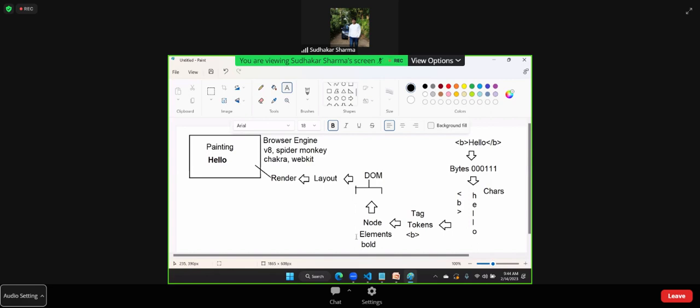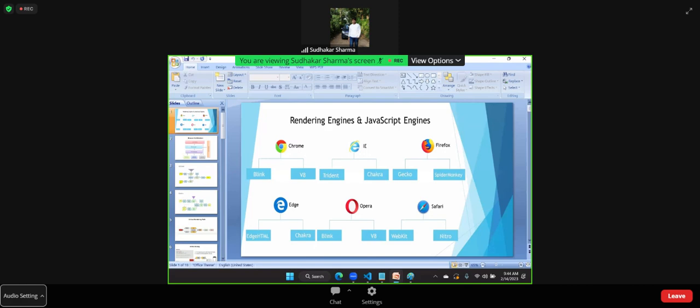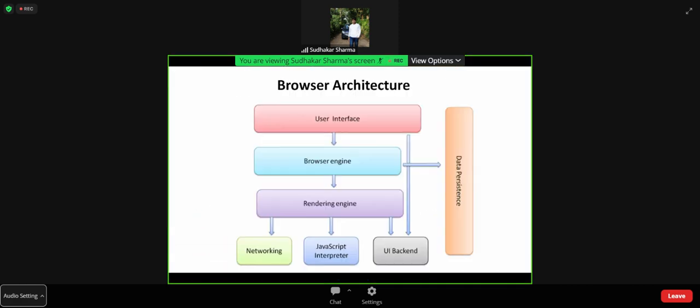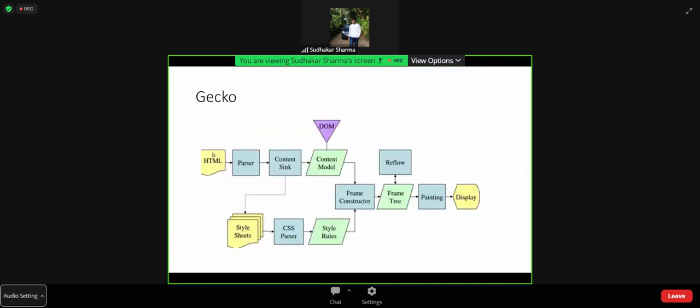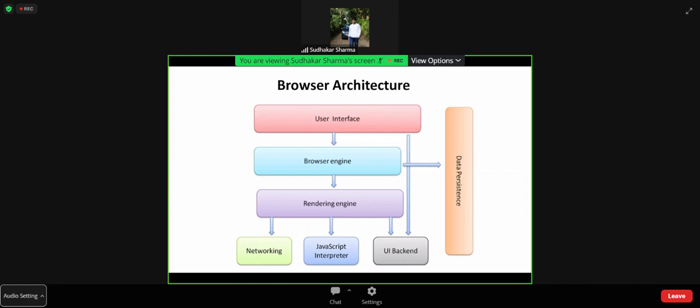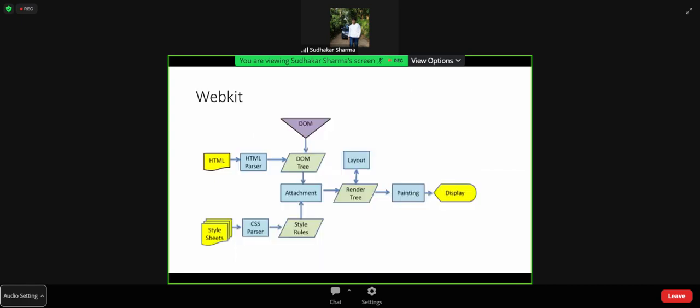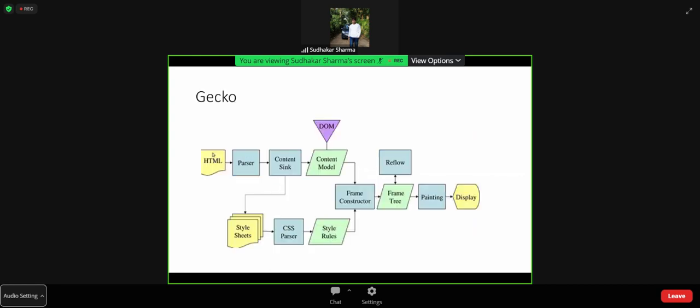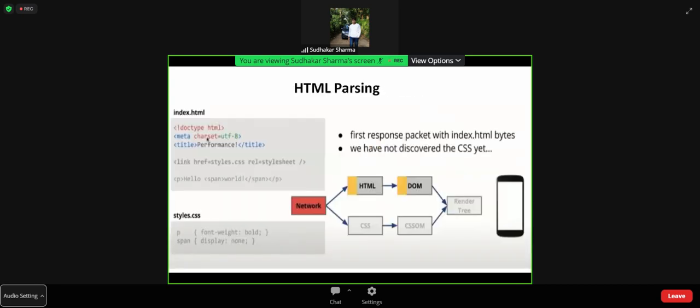Generally, this is the browser architecture. This is how the process actually works. Browsers have many rendering engines, and this is the basic flow of how it works in different engines like WebKit and Gecko.